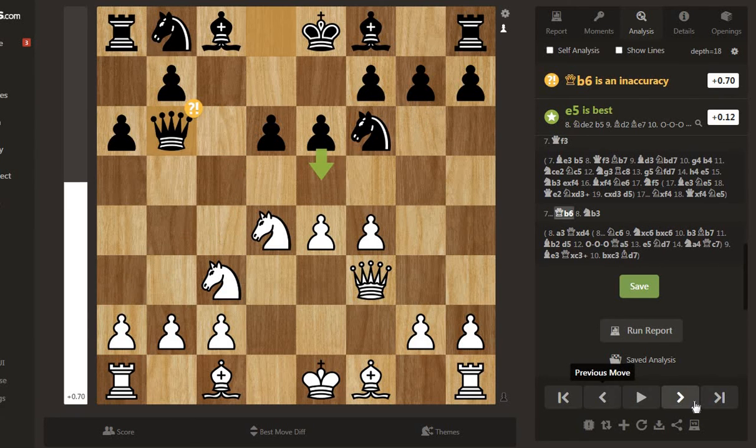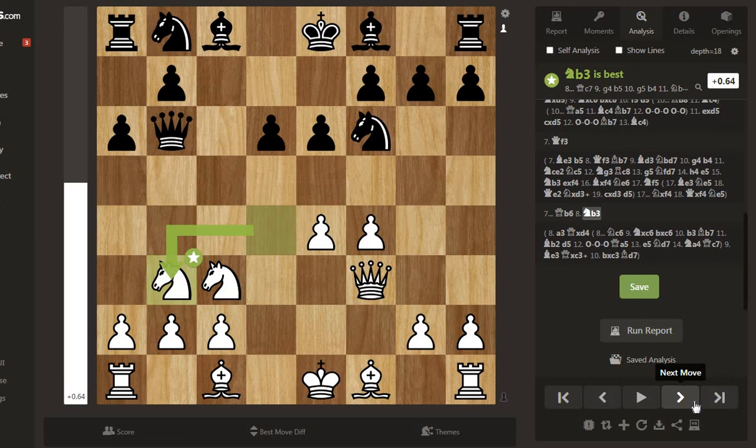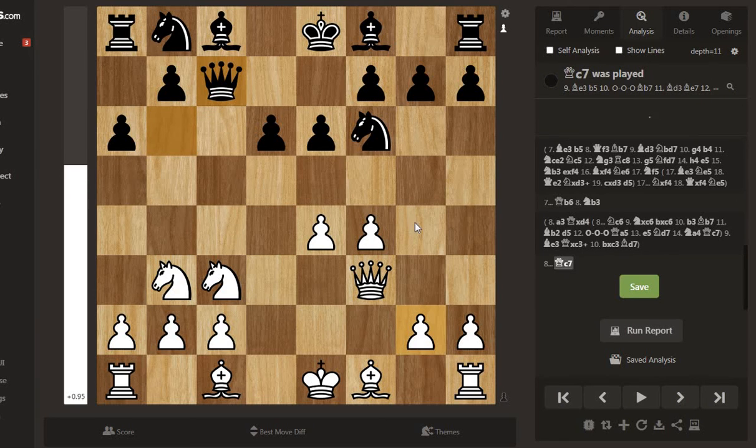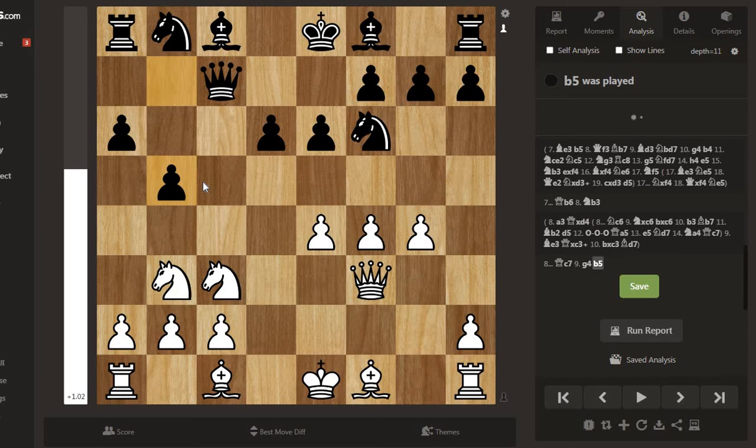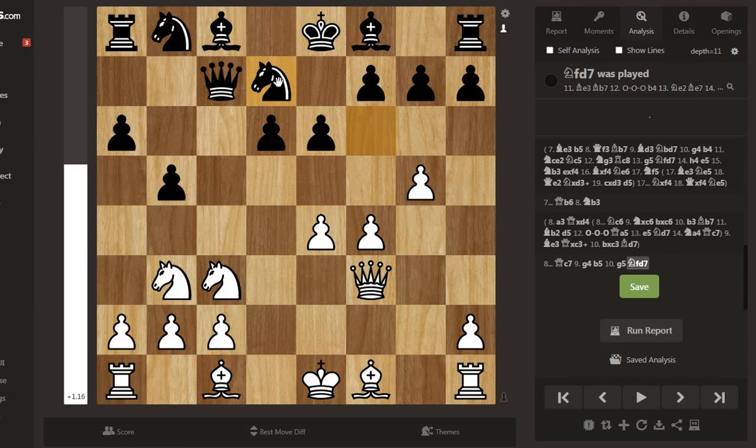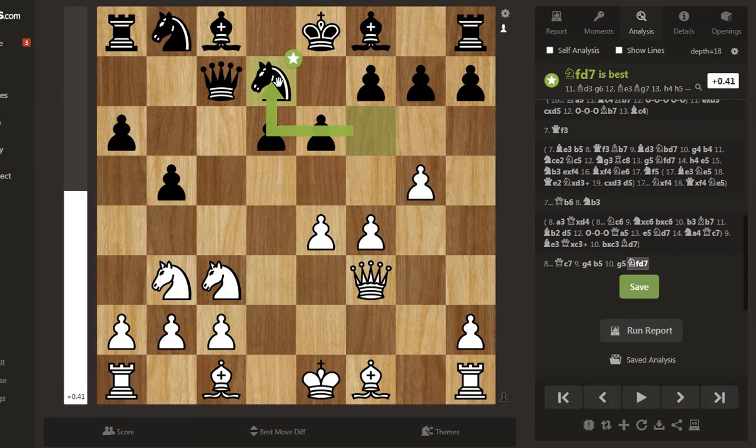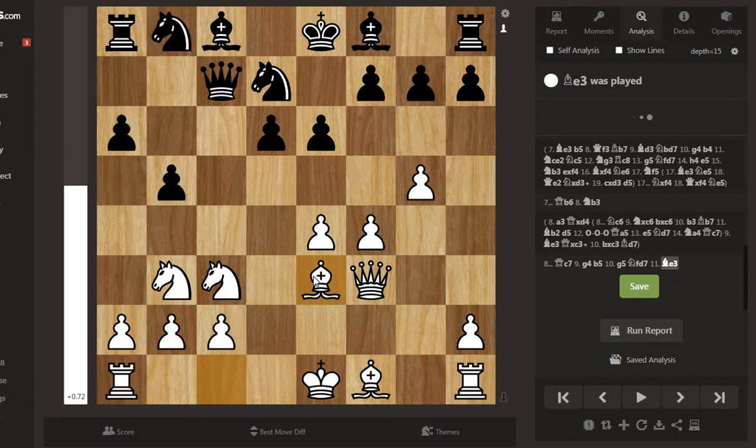So instead of a3, it is better to go knight b6. Knight b3. Now queen to c7. Now g4. And white is consistent with his plan. Now b5. Now g5. Knight fd7. Here b4 will not work well. And now bishop to e3.